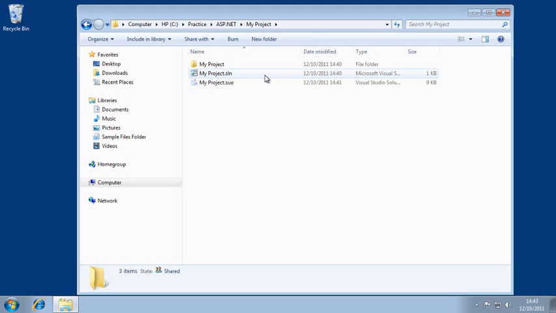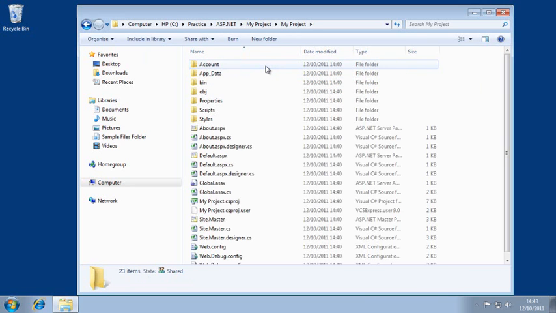You'll also notice that there is a folder called My Project. Open that folder now. As you can see, this folder has a lot of items in it. These are the files that contain all of the code and content for your site. You'll notice a file named myproject.csproj. This is the project file.